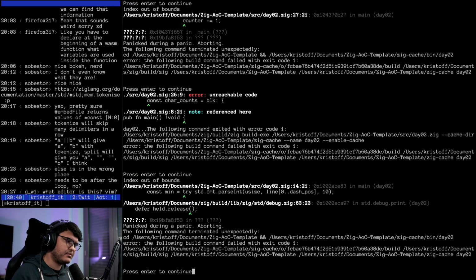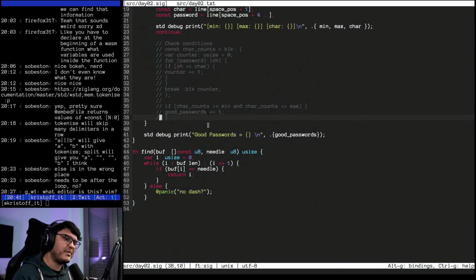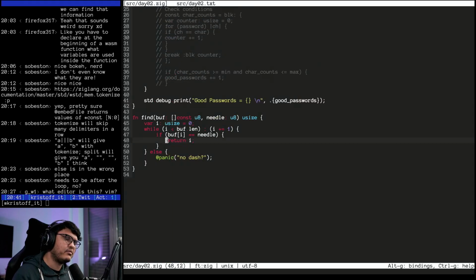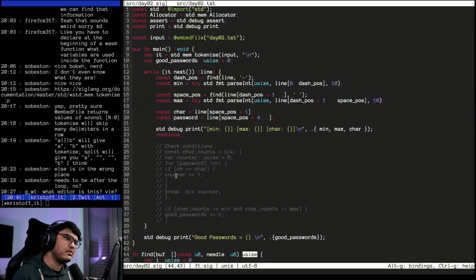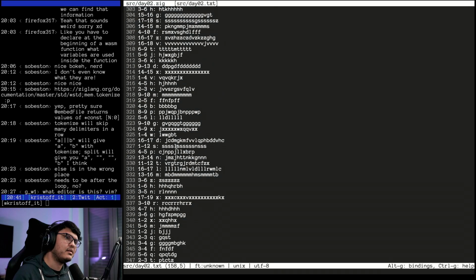Index out of bounds. Interesting. Index out of bounds when we're trying to find min. Okay, interesting. So maybe it's fine that is wrong. Let me think. Increase I by 1. If we find the needle, then that's the position of the needle, and so we use it as the upper bound. That should be fine. Why is it not finding my dashes?